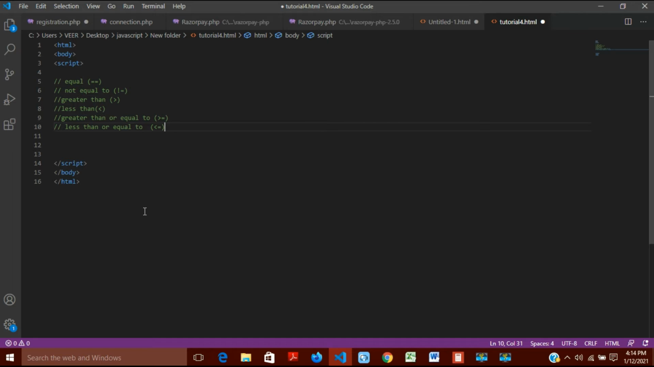These are the 6 comparison operators we have, and we will use them one by one, and we will see the result they give to us. Okay, so let's start. Let us suppose that we have a variable a, and that is equal to, let's say 20, and we have a variable b that is equal to, let's say 30.